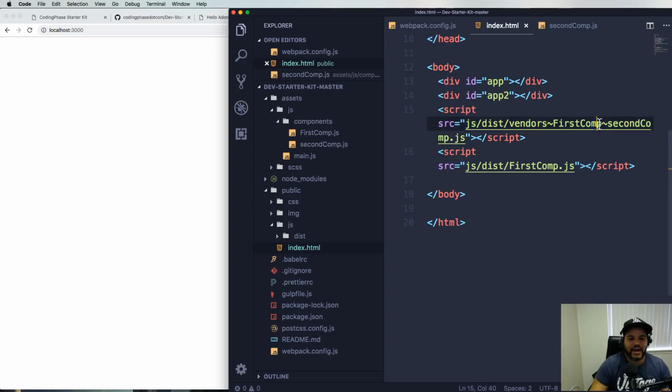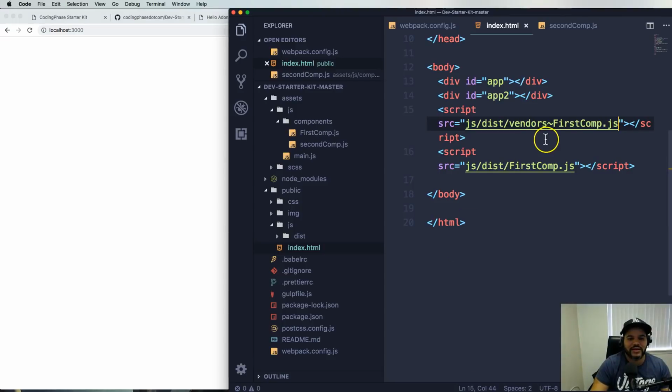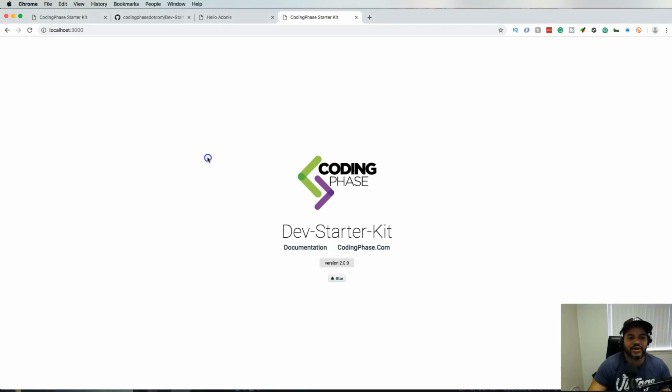If we did not have that, we would get an error, because the first comp file is automatically looking for this vendors file and it doesn't have it. So we have to make sure that we include all the names that are using this common file.